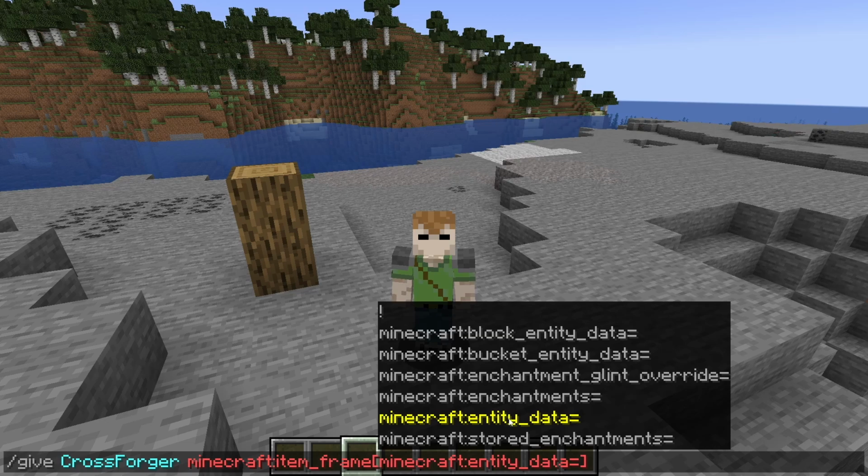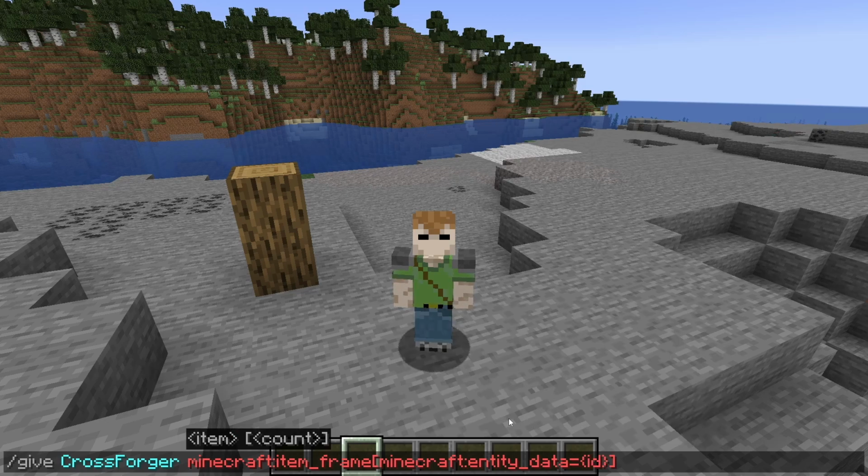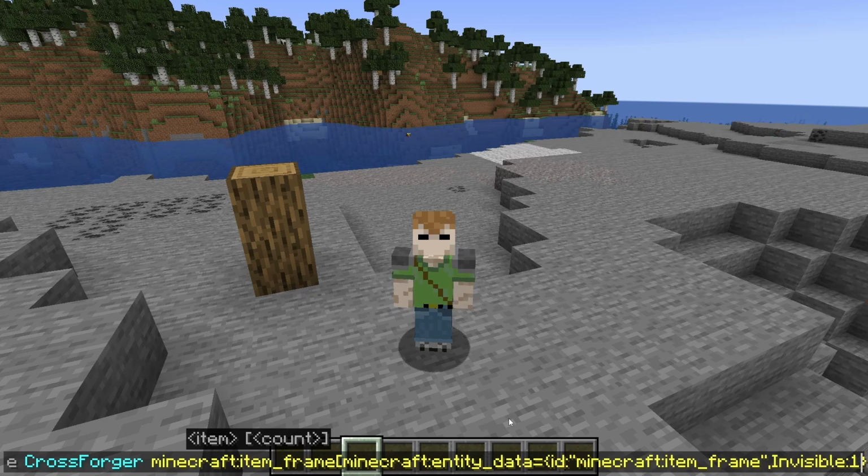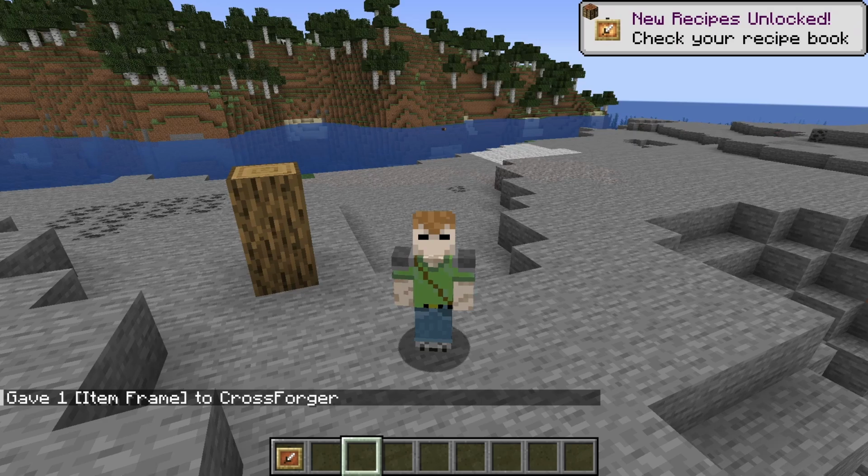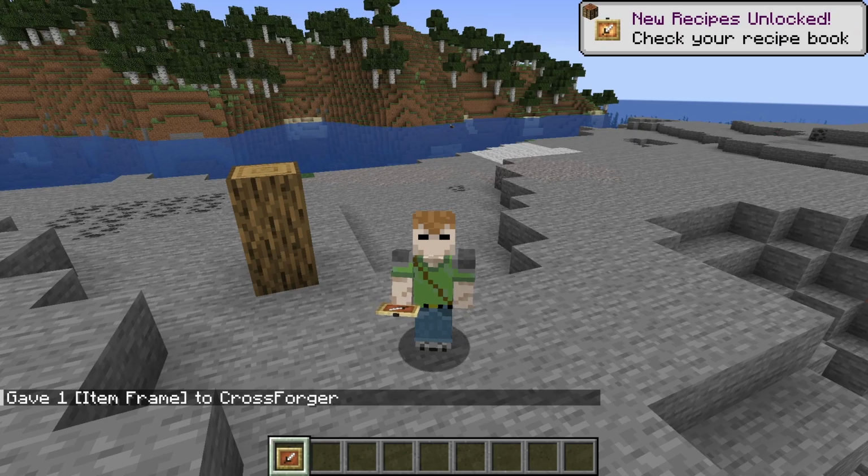And then we're going to do curly bracket, id, colon, double quotes, minecraft:item_frame, comma. And then we're going to type uppercase I, Invisible, colon, 1b, and you're done. And then you click enter. And there is our invisible item frame.